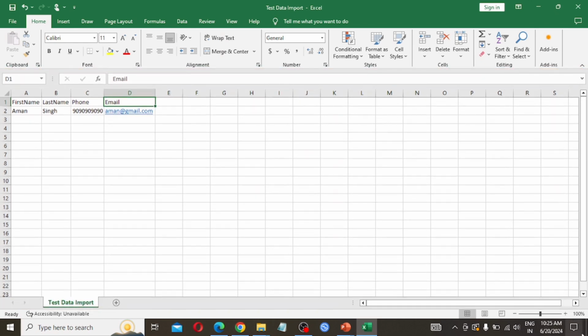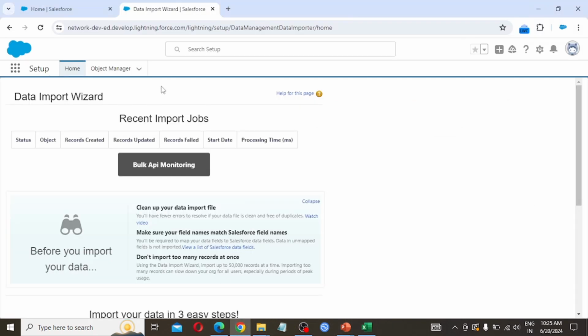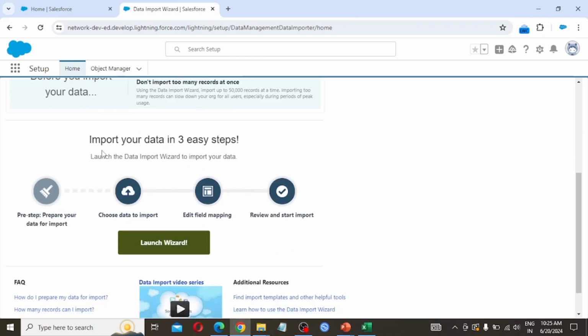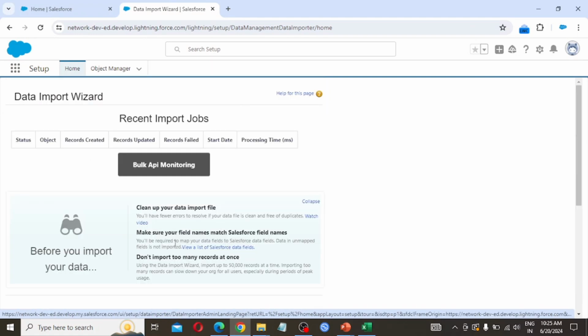So again coming back to our data import wizard in Salesforce. So just scroll down. Here import your data in 3 easy steps. First, pre-step, prepare your data for import. So we had prepared. Choose data to import, edit file mapping, review and start import. Click on launch wizard.